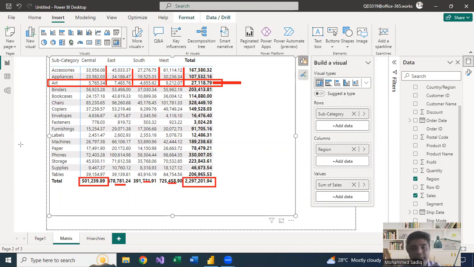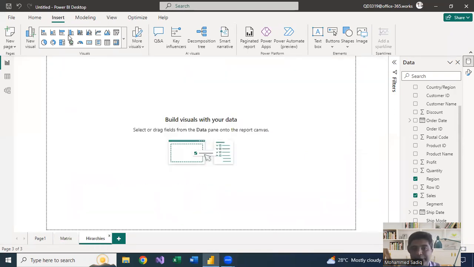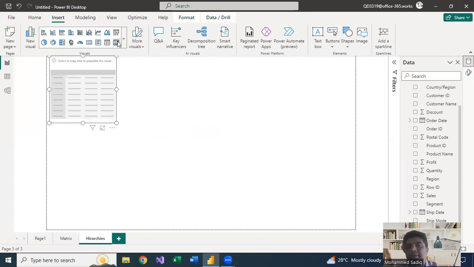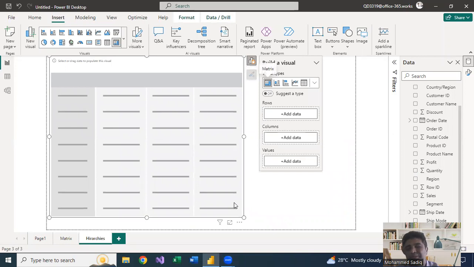So this is what we use the matrix for, where we can analyze the data both in the rows as well as in the columns. Now, in the matrix we also have an option to drill. We'll see how to drill based on the hierarchies. Let me create a new matrix. This time I want to see the date field.